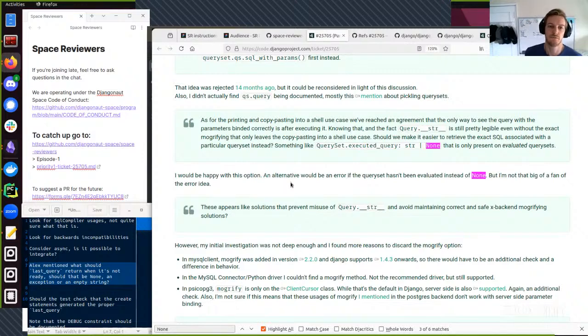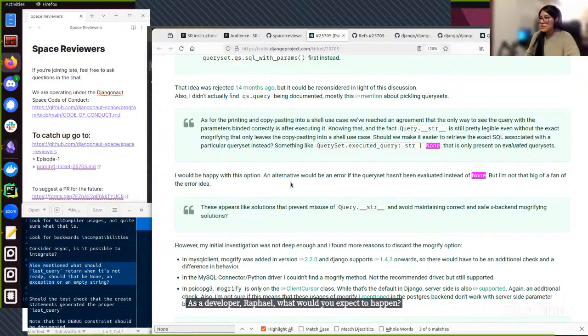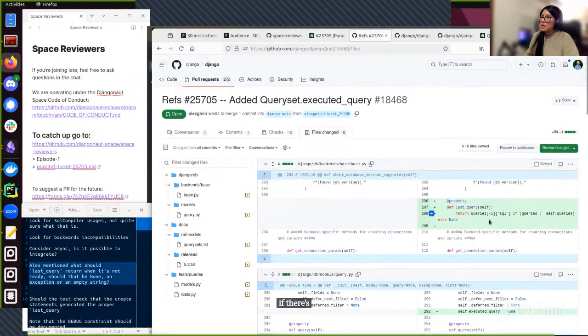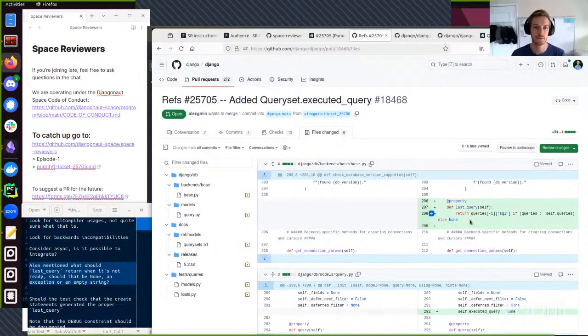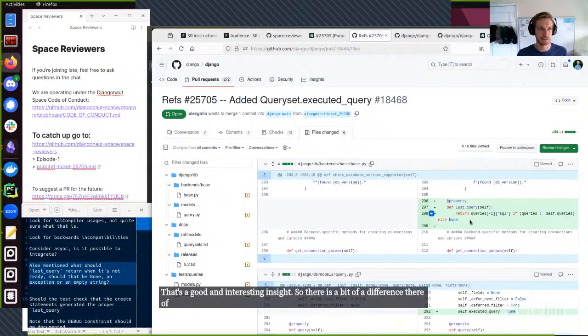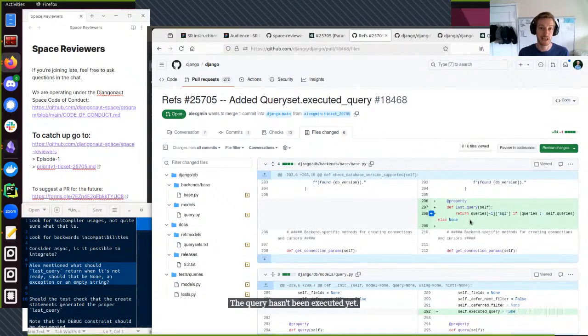As a developer, Raffaella, what would you expect to happen? Yeah, if I have this last query, I expect to receive the query, but if none, maybe because there's no query, or there's no chance to retrieve the query. That's a good and interesting insight. So there is a bit of a difference there of the query hasn't been executed yet, or is something set up where you can't get the query.